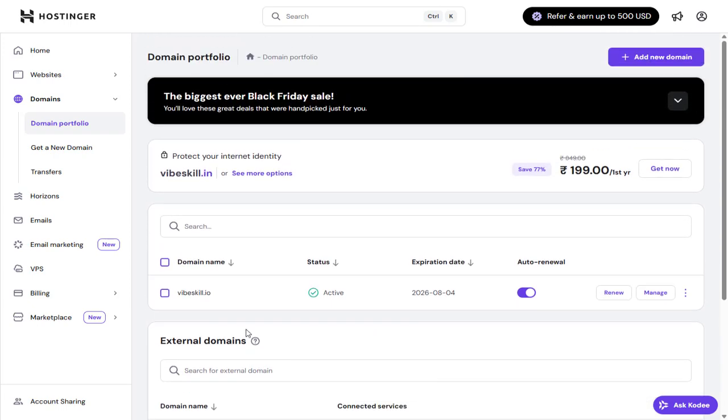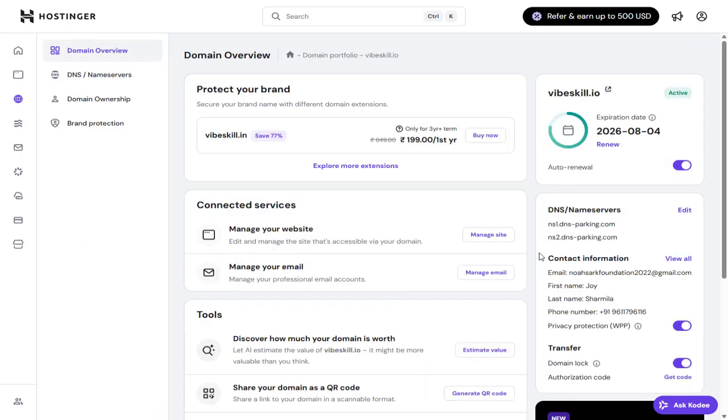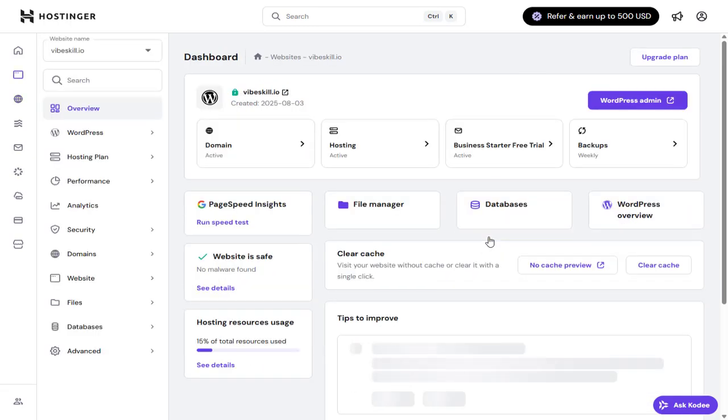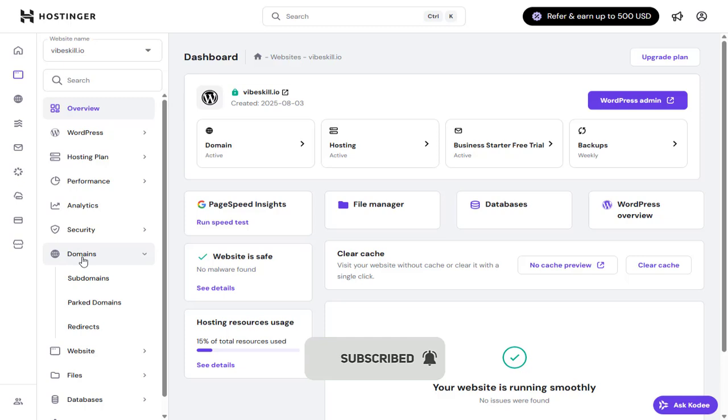Here, we need to click the Manage button of the domain associated with the website that we want to redirect. I have only one domain. If you have more than one domain, select the website domain that you want to redirect. Next, click Manage Site under Manage Your Website. Next, click the Domain section on the left side of the screen. After that, click the Redirects tab, which will take you to this page.